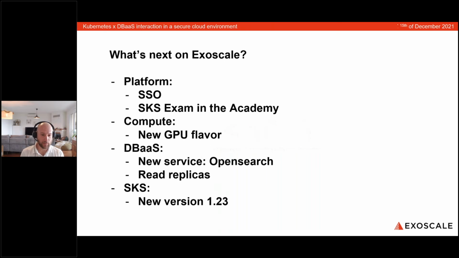What's next with Exoscale? We're taking this habit of showing what's coming on the roadmap. Platform-wise, SSO, which we are launching today, and there will be a visual demonstration of that from Hans right next. Also on the platform side, in our academy, we already have the SKS introduction, the Kubernetes introduction course. There will now be an exam topping the content. So if you want to get certified, you can already send your interest to academy@exoscale.com, and we'll send you the invites once the exam is launched.